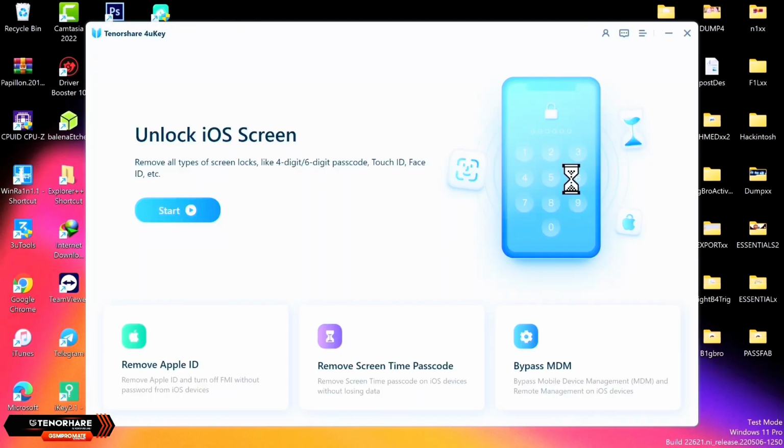So once the tool launches, let me real quick explain some of the features of this tool before we proceed with today's video. Now we have the first option, the remove Apple ID, that can help you to remove the Apple ID on your iPhones without the Apple ID password. Also, we have the screen time passcode removal feature, that can also help you to remove the screen time. Also, we have the MDM removal or the MDM bypass feature. It can also help you to remove the mobile device management security feature. So you want to go ahead and check those ones if you need them.